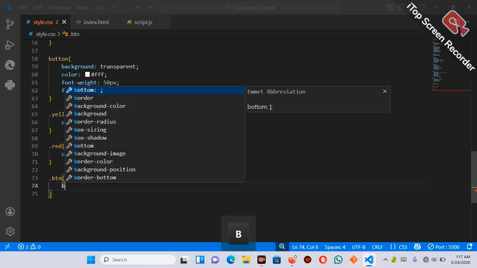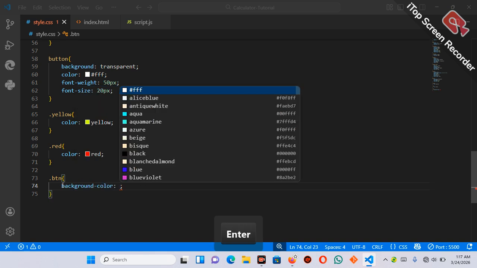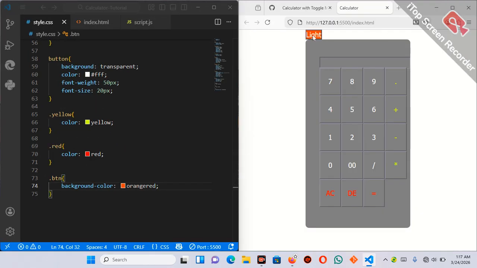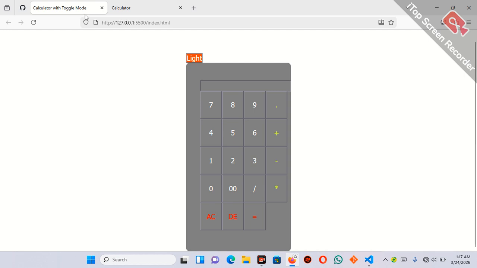Call it background color orange red. Now it is looking so good. Can you see it is orange red? The light in between the button is showing because the background is in orange red. Now it's not working. To make it more functional, we need to use JavaScript.